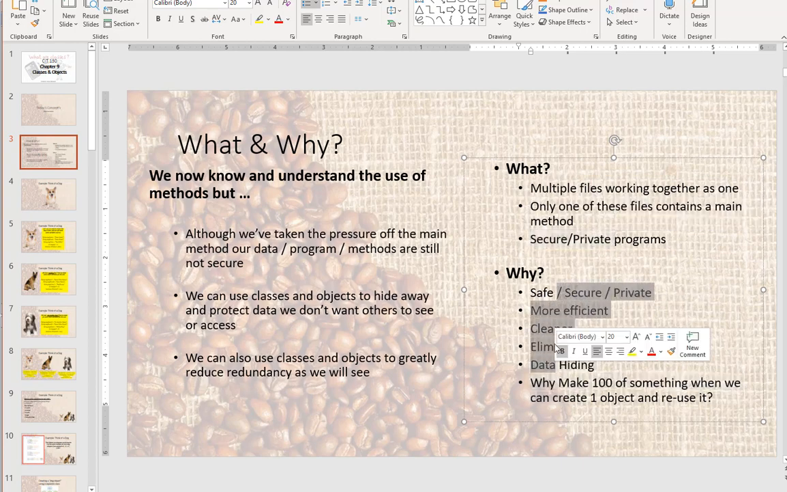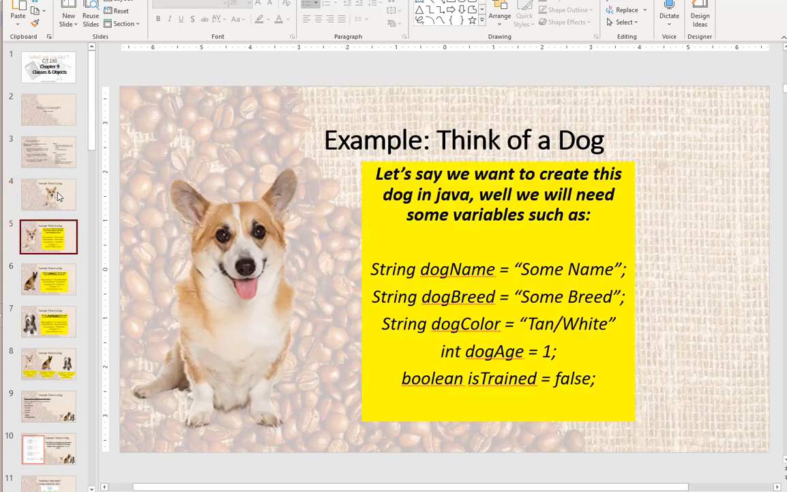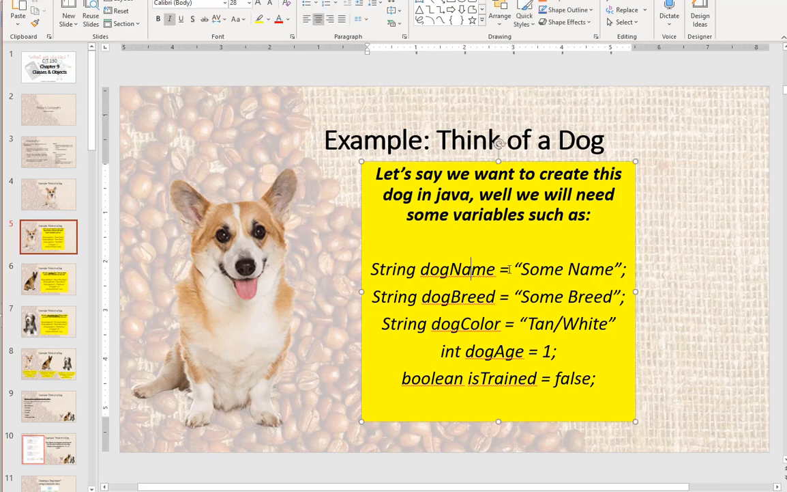Again, all of the things that I've already kind of explained, but let's jump into this with think of a dog, right? A little silly, a little simple, but think of a dog. This is how I'm going to try to get across object-oriented programming to you. So if I showed you this dog, and I said, let's say we want to create this dog in Java. It's pretty easy, right? You would say, I need a string variable for the dog's name. I can call that some name. I need a string variable for the dog's breed. That's some breed. I need a string variable for the dog's color. Let's say it's tan and white.